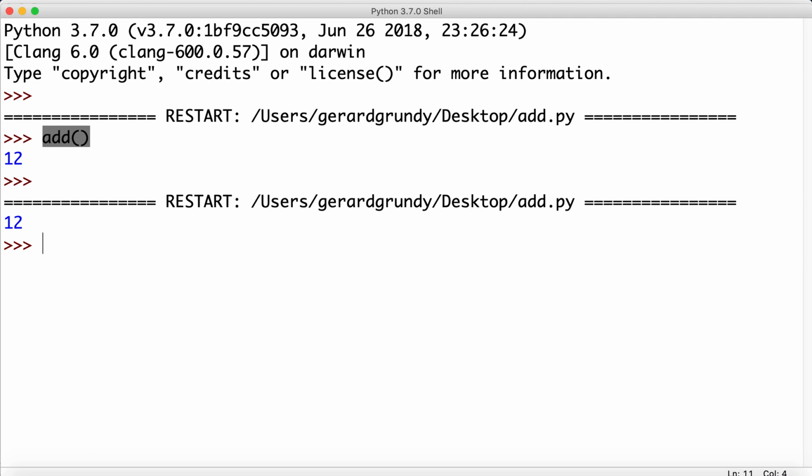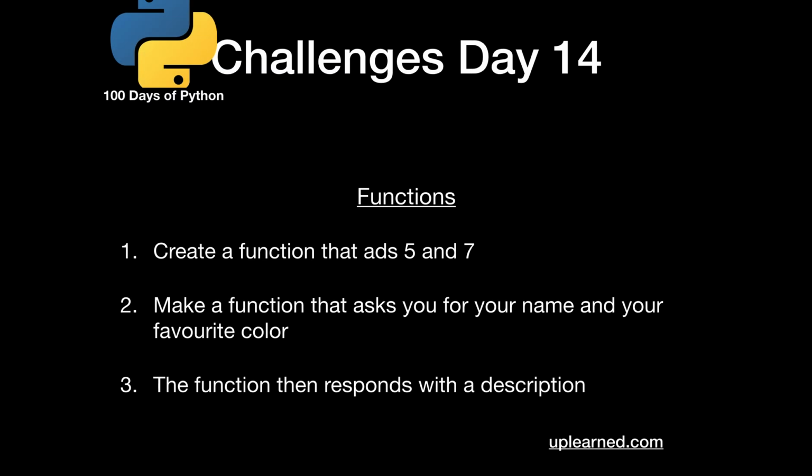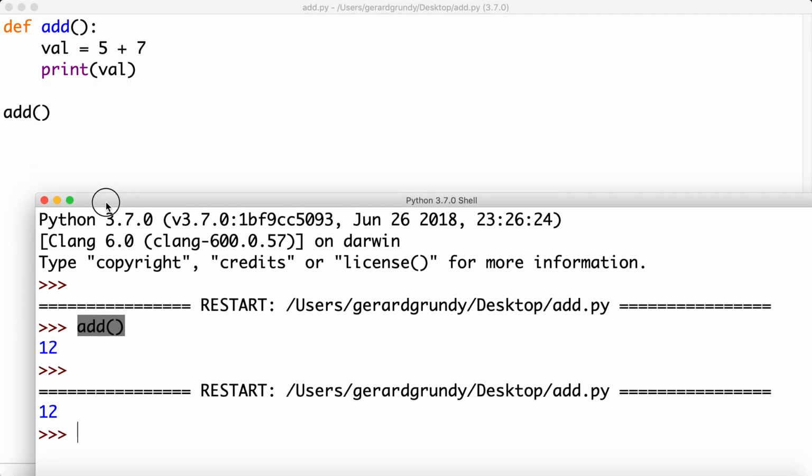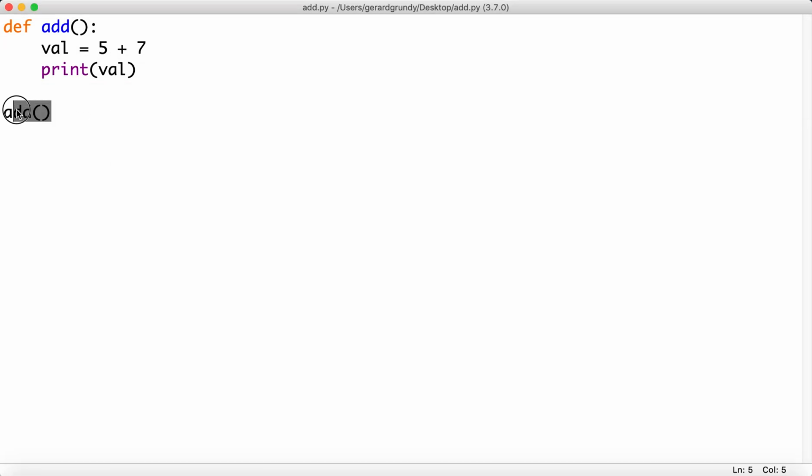All right, next challenge is make a function that asks you for your name and your favorite color. So this one's going to have input. And then the function responds with a description. I might just do that in one go, actually, but you can do the first part if you like. I might leave that, create a new file. So let's go new. Okay, and we'll call it describe me.